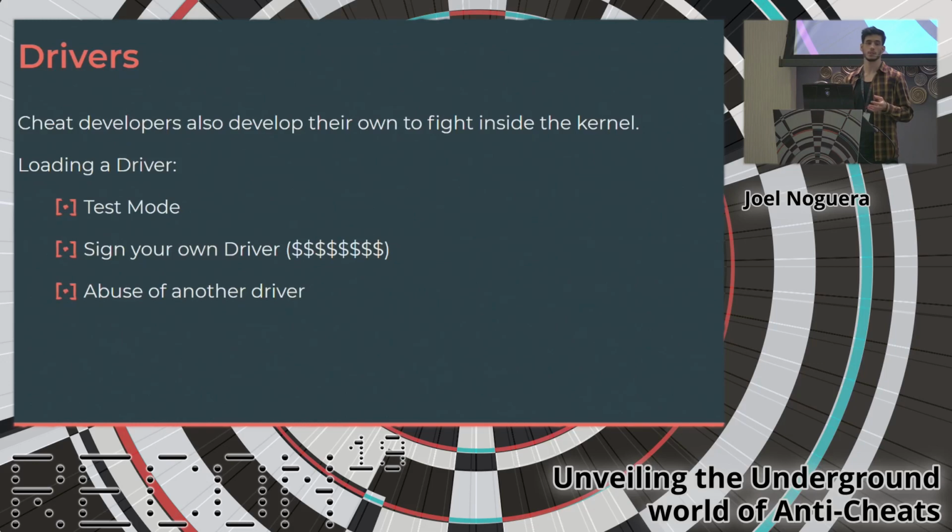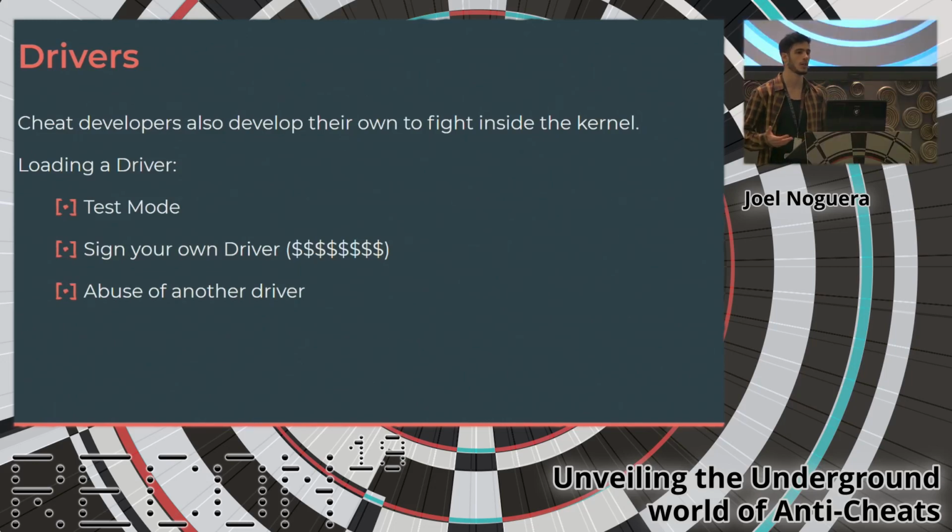There are a few ways to run code in kernel mode. One could be to enable test mode, but of course anti-cheats will validate the flags, and if the system is running in test mode, they won't even launch the game, and that's not a good way.